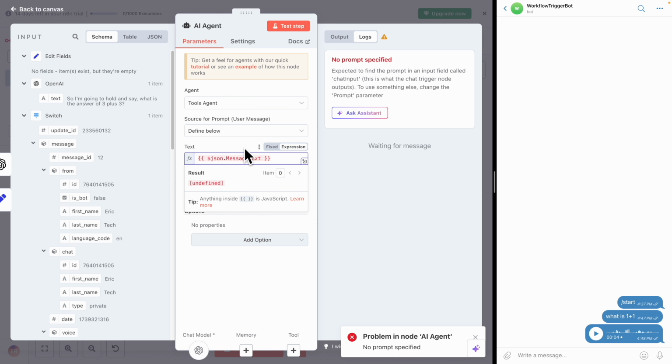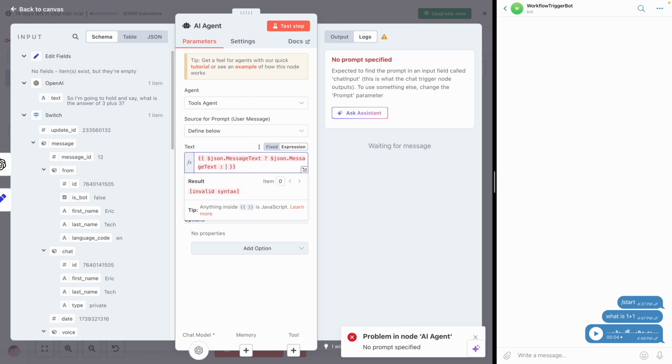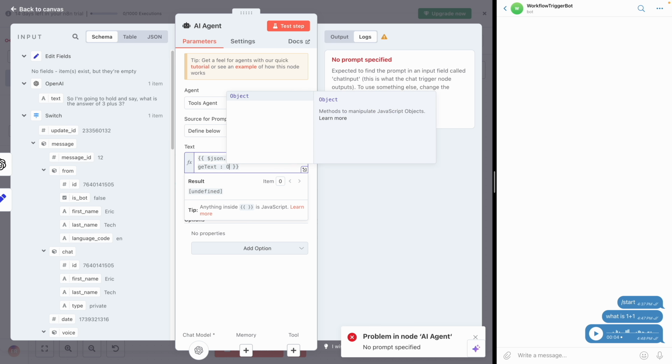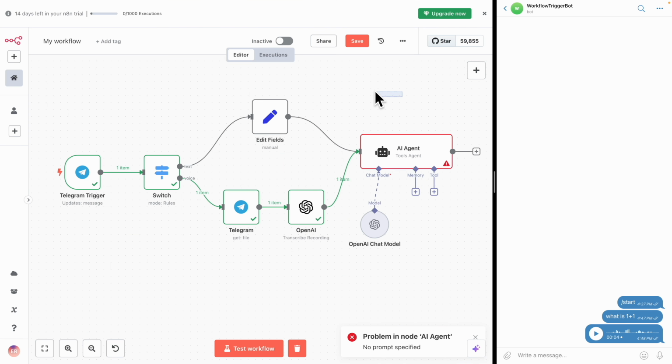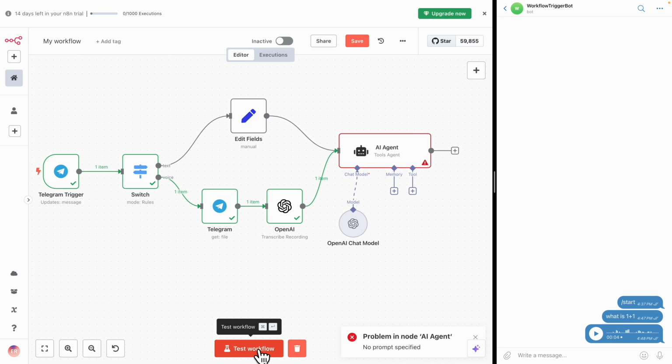Well, to solve this problem, we need to use an if-else statement. If the message text exists, then we're going to use JSON.message text, right? That's the message text from the chat. But if it's an audio file, then what we need to do is use the object that we have for the result of the OpenAI transcription. So that's going to be JSON.text. All right, so JSON.text. And then here, we can also test the workflow.